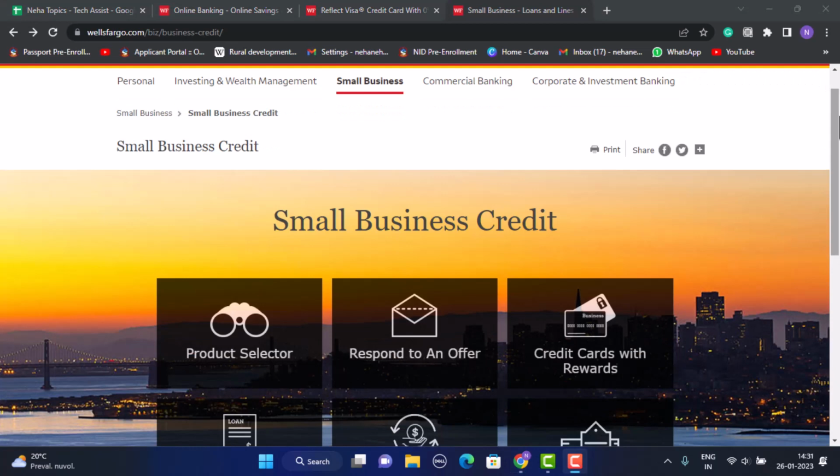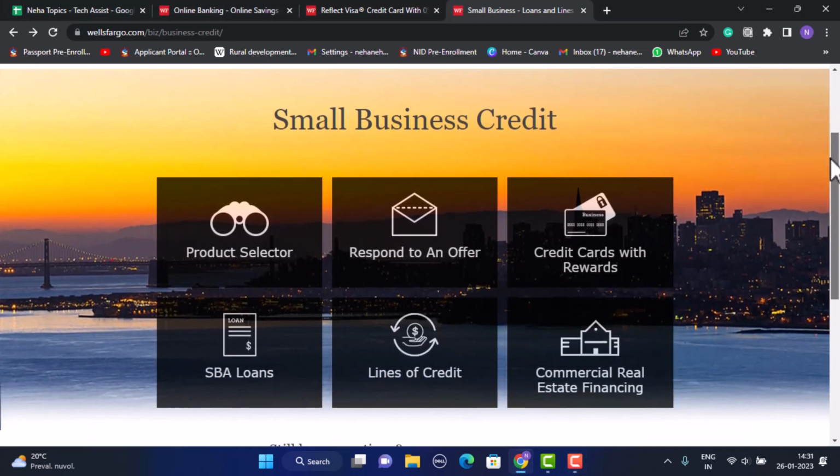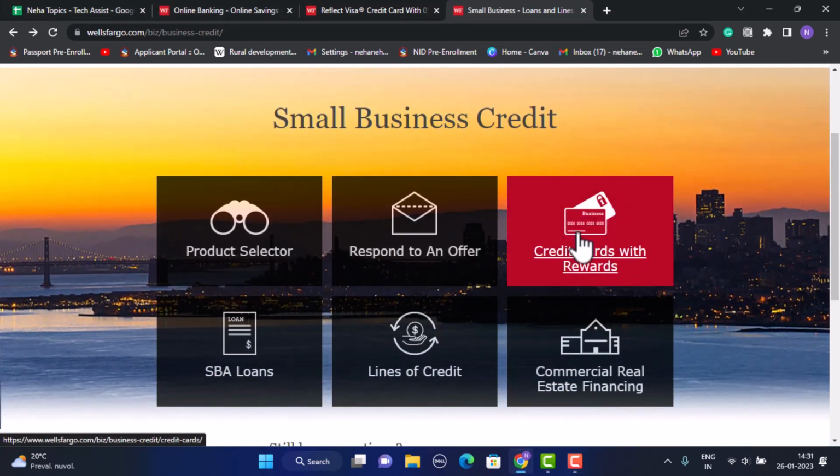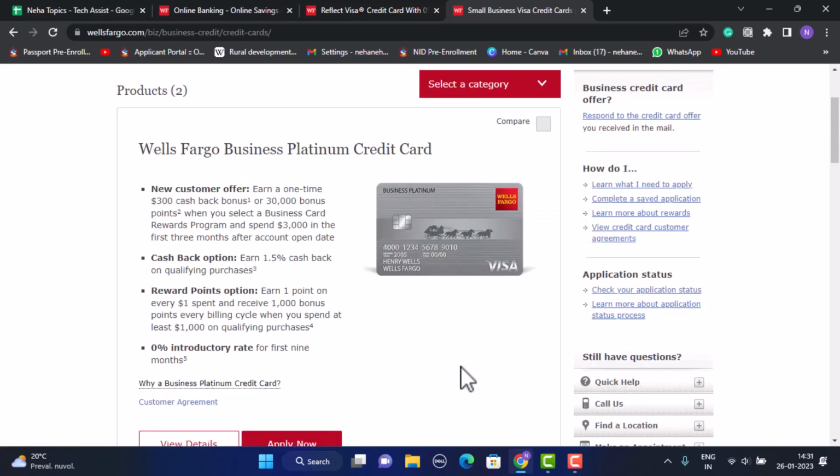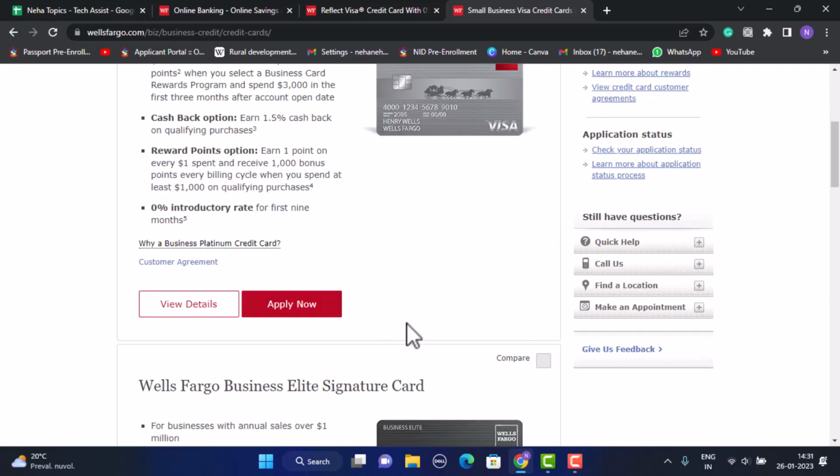Once you're directed to the official site, you need to slightly scroll down and then tap on credit card with rewards, which is right over here. As you click on it, you'll be directed to the application portal. Here you have the information regarding the card, so make sure to go through it. In order to apply for it, just click on apply in the bottom right corner.